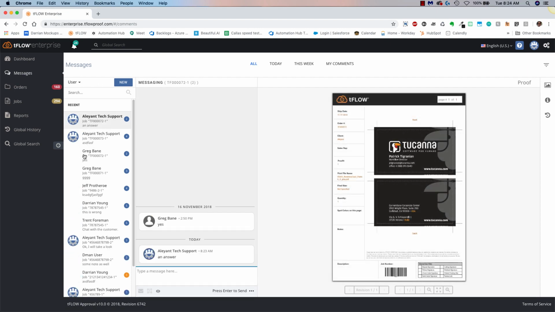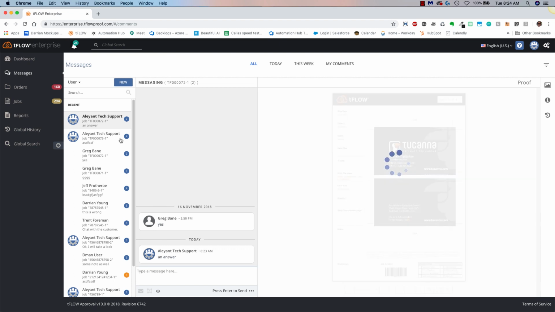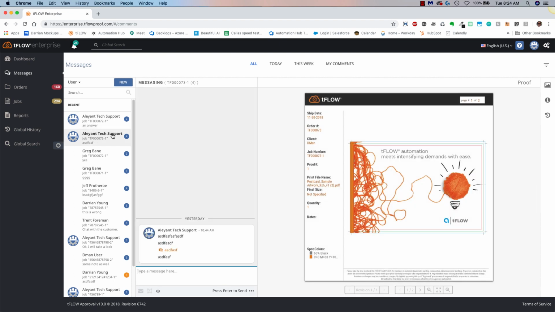If a user makes multiple messages in the same job or order, there'll be one entry here, but you can see in this case there's two entries for the same user. That's because this comment was made in this job 72-1 and this one was made in 73-1. So that's why we have two separate entries from the same user here. Again, a really nice way to organize and answer based on user and or job and order.